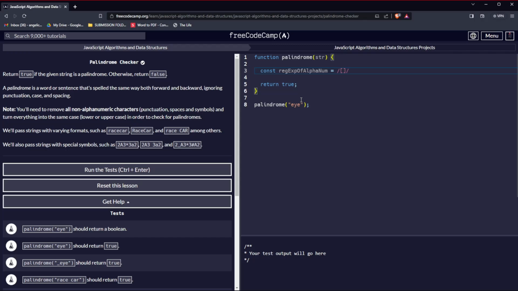So we have brackets, and what this means is that we want to go through a range of A to Z capital. We also need to provide the small letters a to z, or lowercase letters, and then of course 0 to 9. There we go. And one last thing is that we want to go through each character of the string, so we need the global flag, just the letter g.